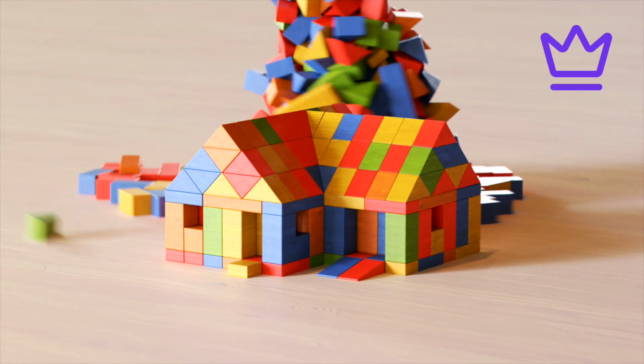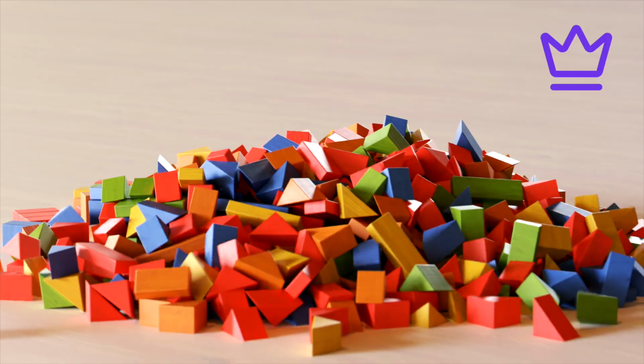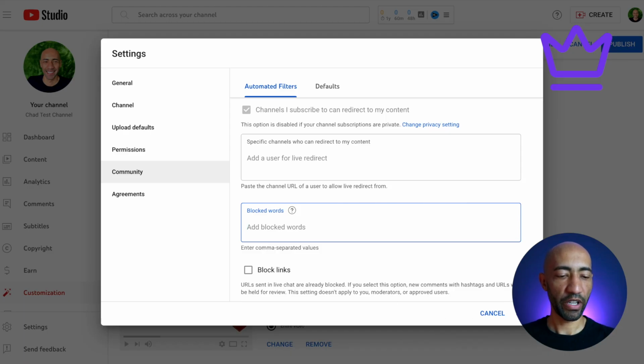Any words that you think may be destructive to the community that you're trying to build, you can insert them in this section. Now, depending on the environment that you're trying to create on YouTube, obviously these words are going to change from channel to channel. Once these are done, you can go ahead and click save.